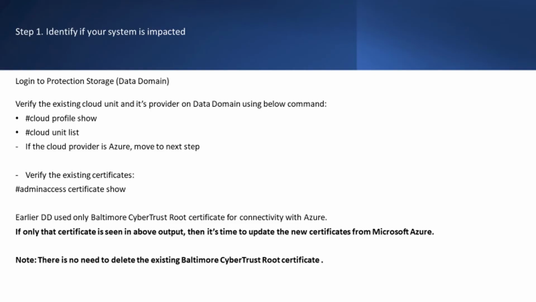To verify if Data Domain in your environment is impacted, follow below. Log into Protection Storage Data Domain. Verify the existing Cloud Unit and its provider on Data Domain using the below commands: cloud profile show, cloud unit list. If the cloud provider is Azure, move to the next step.